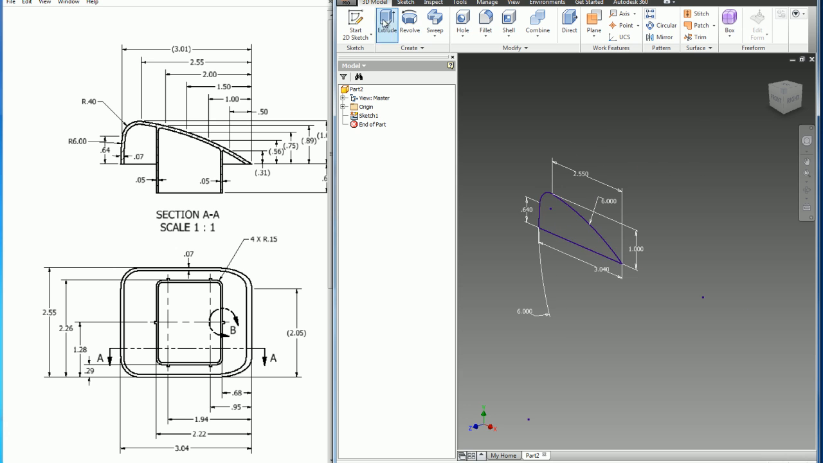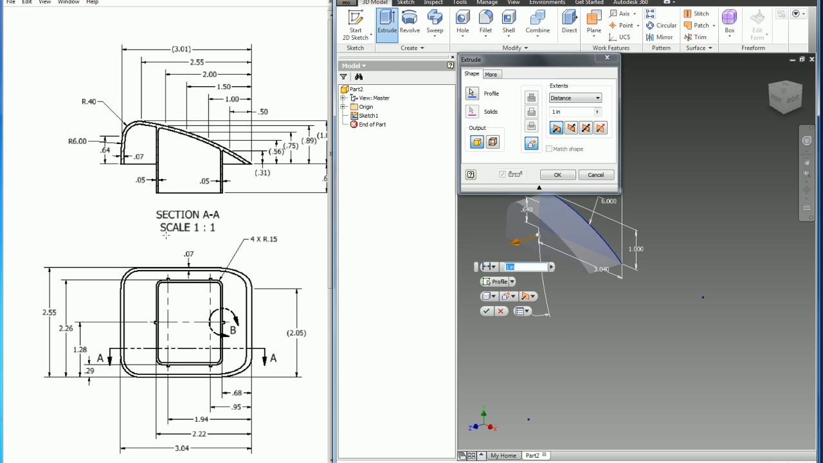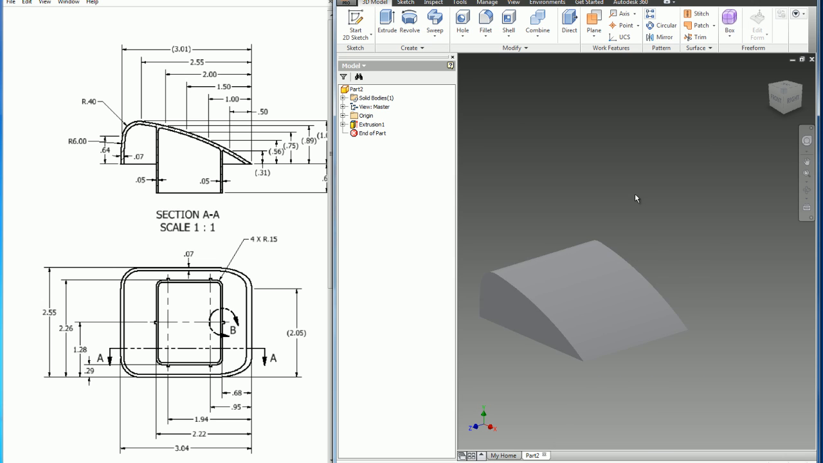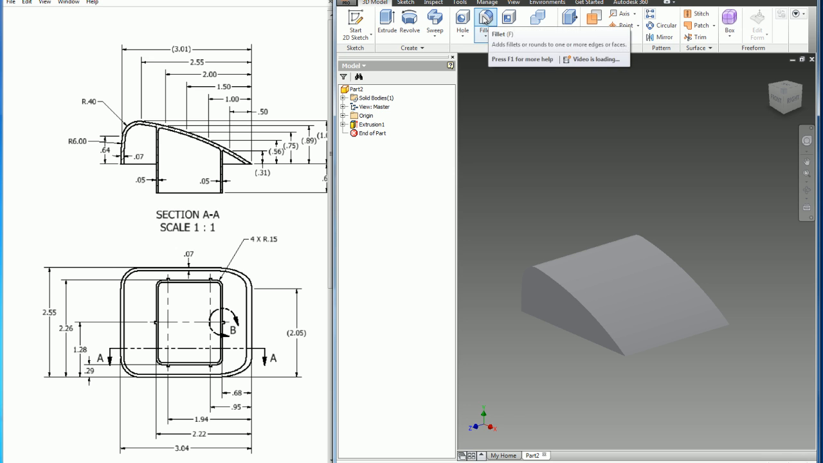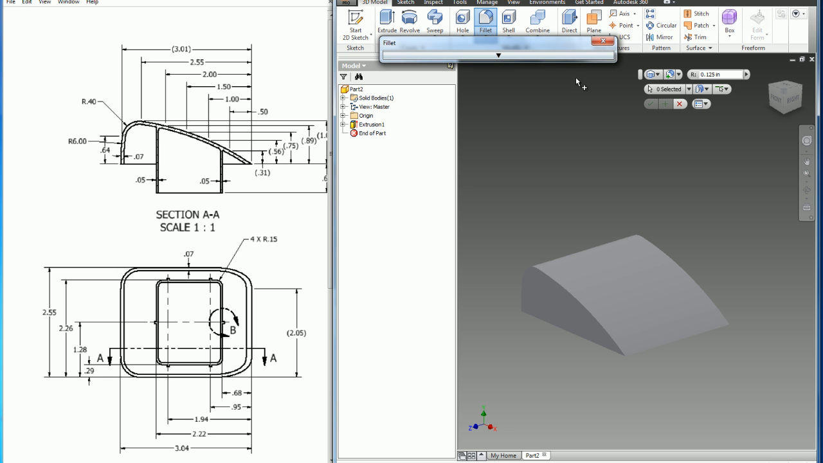I'll back out a little bit and I will extrude it, noticing if I go back to this side that I have a depth over here in this bottom drawing of 2.55. And then I'm going to use the fillet tool. So I'm going to go up here to fillet. It's not fillet, it is not a fish. So we're going to fillet.